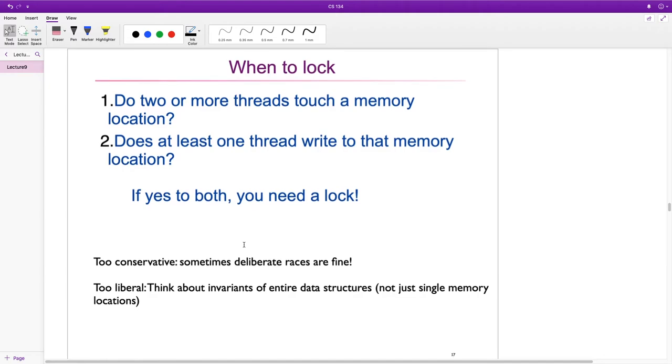So when do you need a lock? Question number one, do two or more threads touch a memory location, and does at least one thread write? Because if everyone's just looking, it's fine. And if there's just one thread, it can read or write to its heart's content. But if there's more than one thread and at least one's writing, then you've got a problem. And this is roughly the answer, but not really the answer.